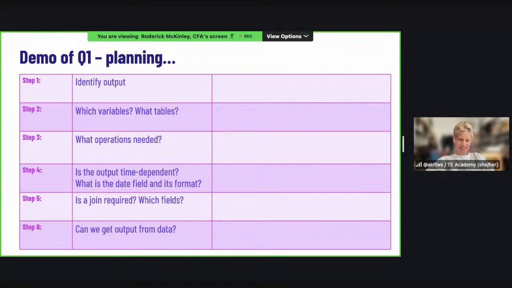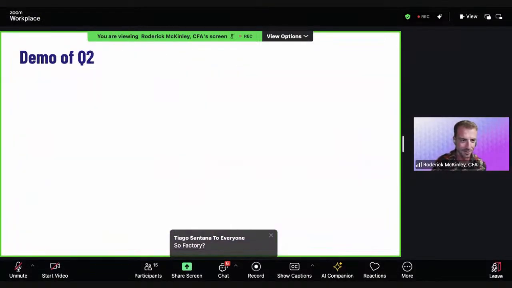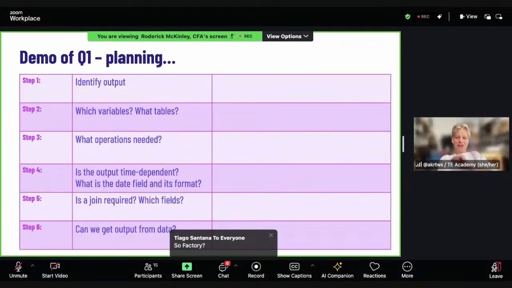Let's give it a moment. Let's do the planning steps. Identify the output and which variables we need and what tables. Okay, all right, I'm going to have to drive. Tiago dropped a note. Okay, we got one. So, factory?